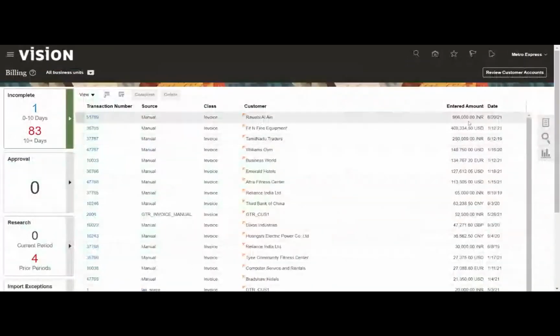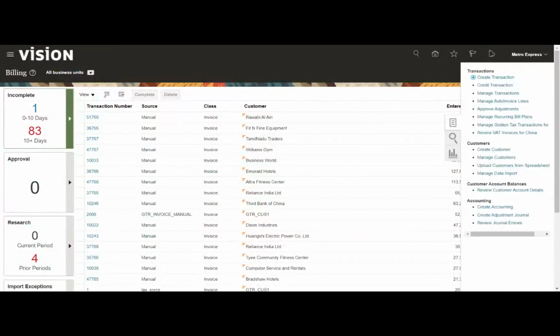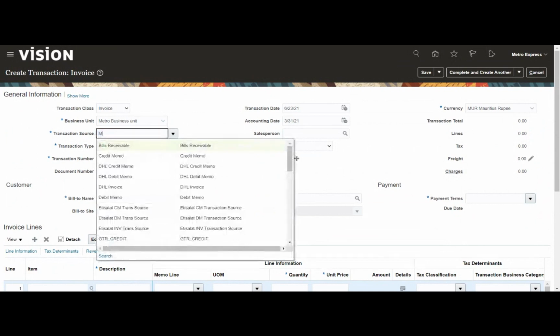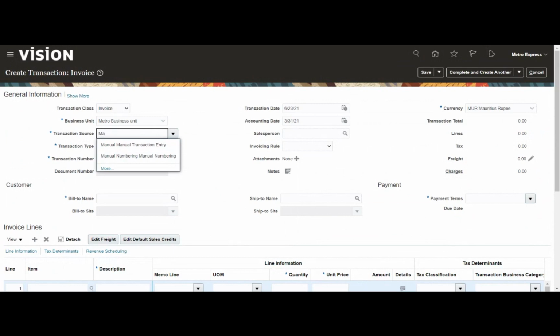So I'll just navigate back to create transaction and let me create a new invoice. Okay, so this is the unit that we created. Now, if I want to select, let's say, a different transaction source I created, I think I gave MRP. Okay, yeah, this is the one that we created. Since we attached the transaction type with the transaction source, once we select the transaction source, it is picking the transaction type as well.